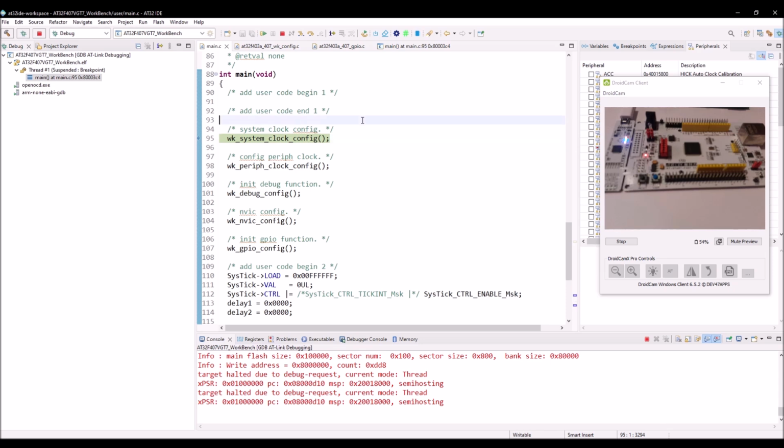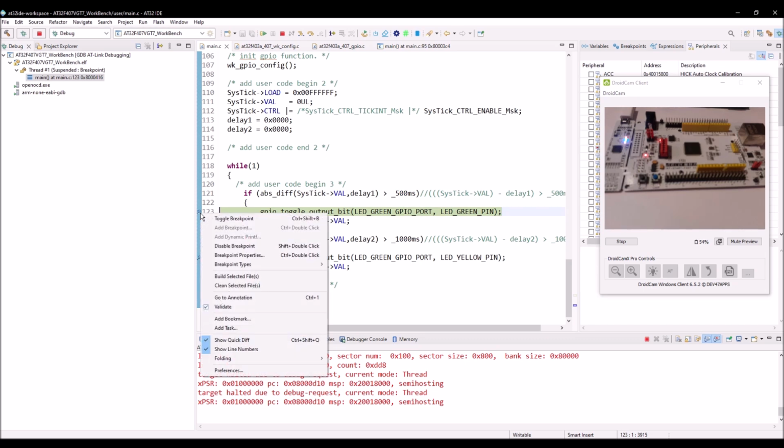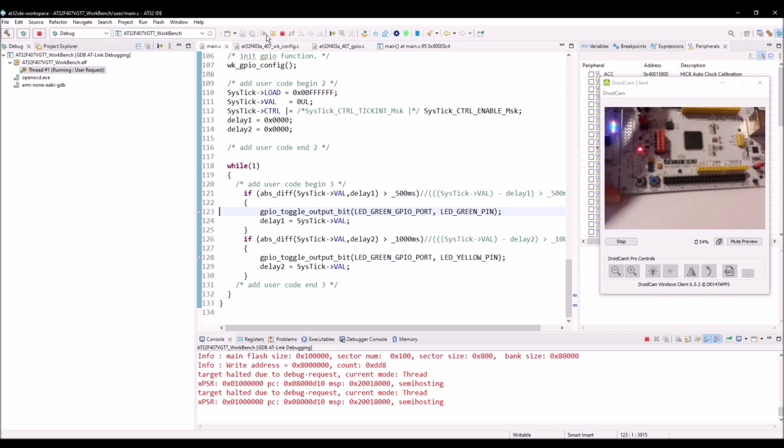I press the button to run the program continuously, and the program stops at the breakpoints that were previously set. I disable both breakpoints, and then press the button again to run the code continuously. And now I've done it. You can see how the LED diodes blink. One blinks every 1000 milliseconds, and the other every 500 milliseconds.